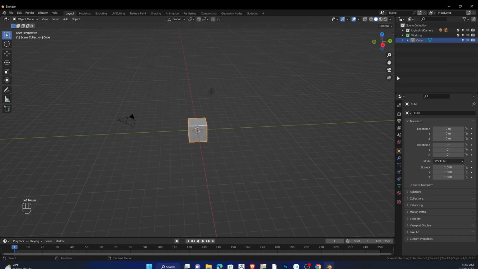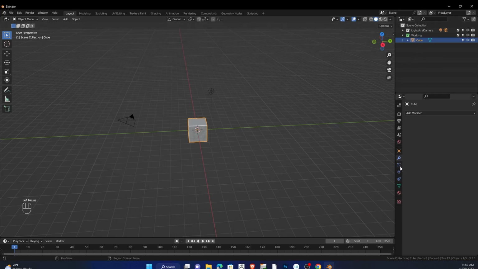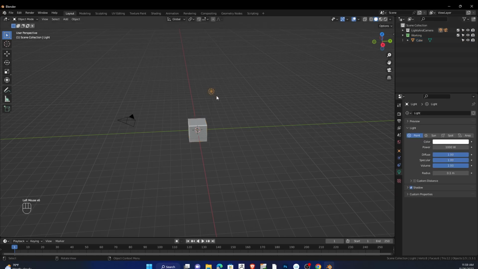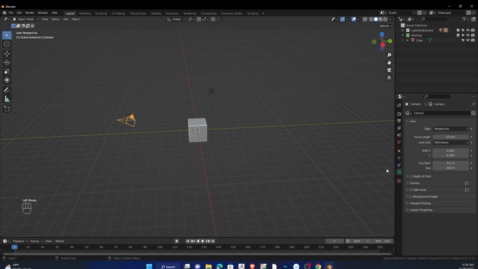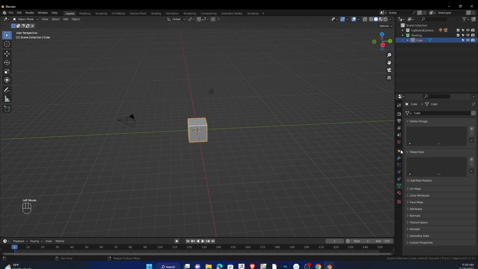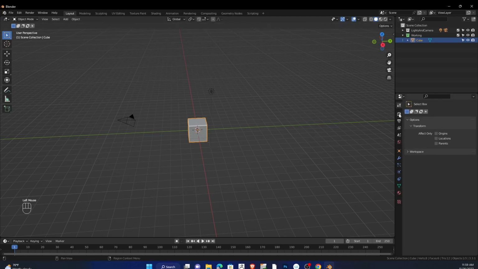Depending on what we have going on will determine what happens down here. So if we have, let's say, our light, you'll see that we have a light setting. And this little list of properties changes based on our current selection. So now it's our camera. Here we have an object. And if you hover your mouse over them, it'll tell you what they are. So this is where our tool information is.